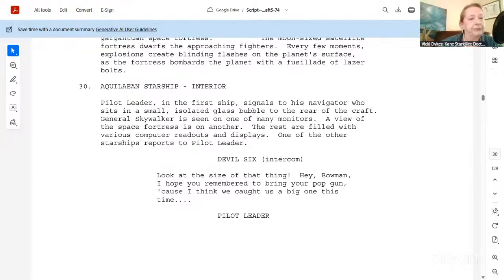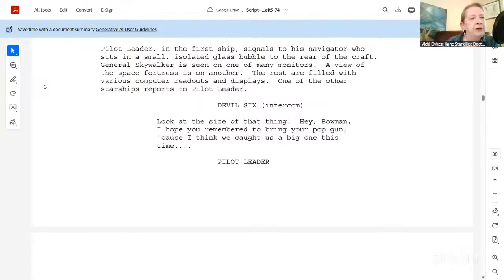Aquiline starship interior. Pilot leader in the first ship signals to his navigator, who sits in a small, isolated glass bubble in the rear of the craft. General Skywalker is seen on one of the many monitors. A view of the space fortress is on another. The rest are filled with various computer readouts and displays. One of the other starships reports to pilot leader.